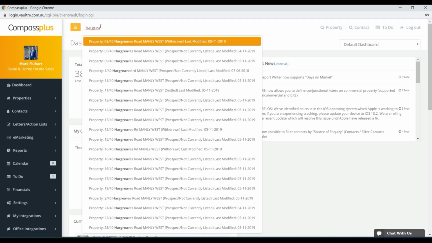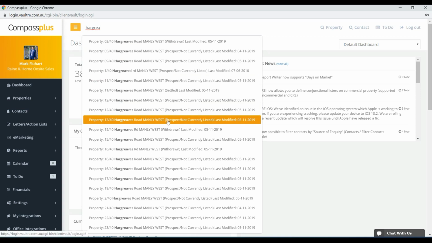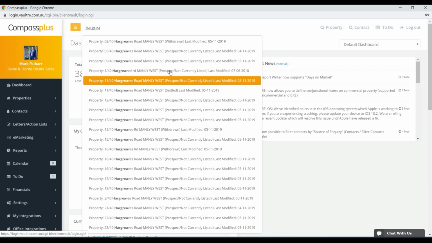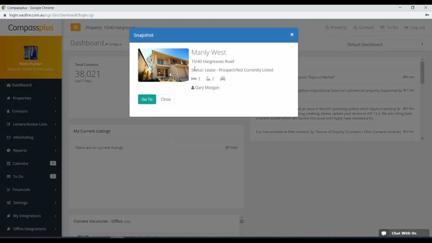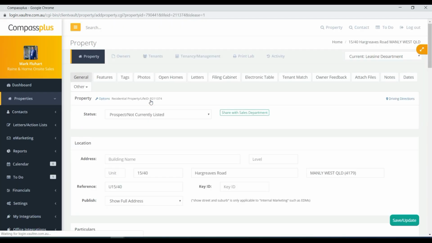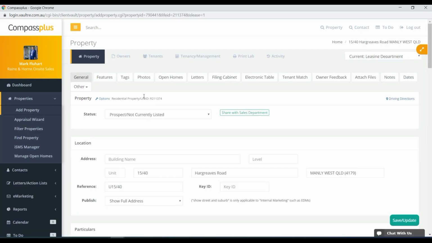You can simply choose the property that you want, whether it's an old listing that has come over from Compass or one that is active in the system. So simply select the property. It'll ask you, do you want to go to this property? Clicking go to takes you straight to the property.